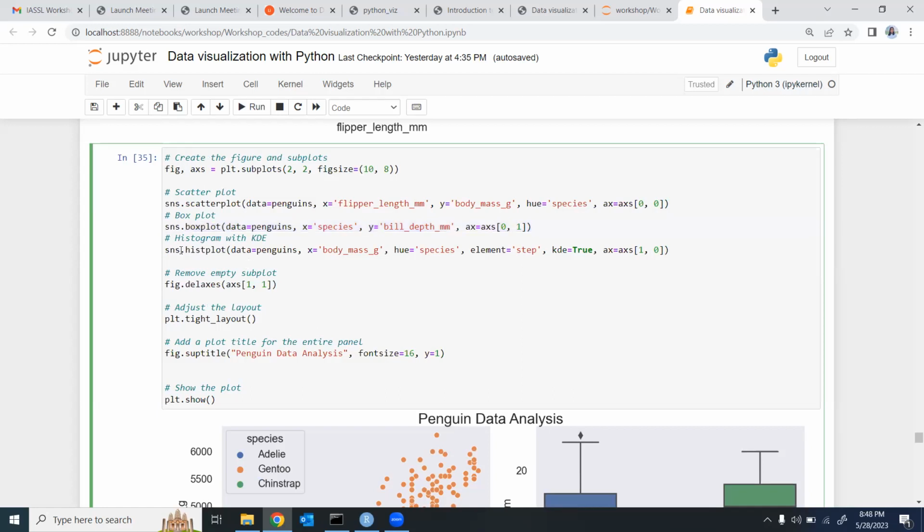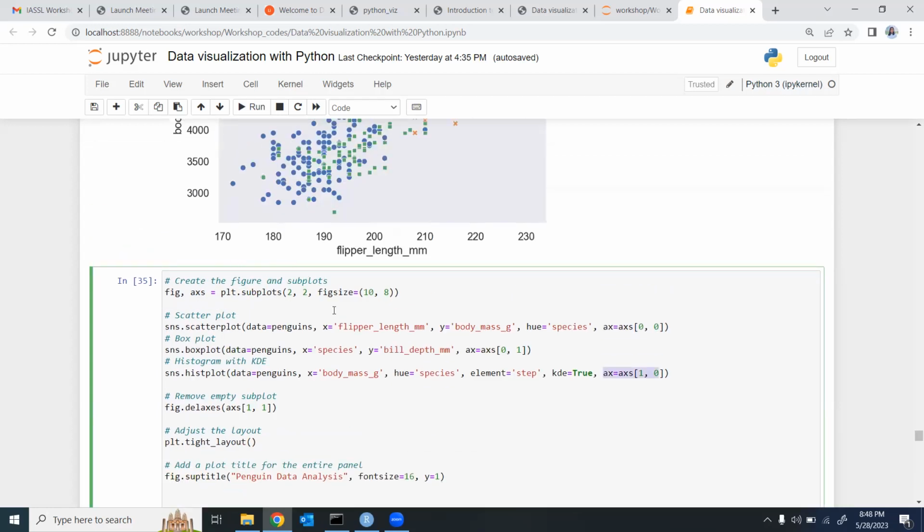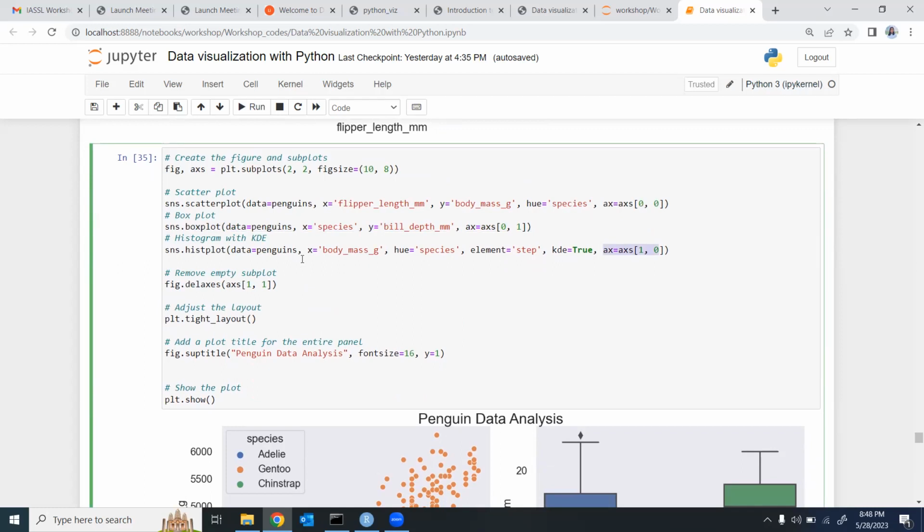And the next one is the histogram. Again, you get it as we discussed previously. And finally, you explain the position. And now you can see we created our grid. We created a 2x2 grid. That means it allows us to put 4 plots.